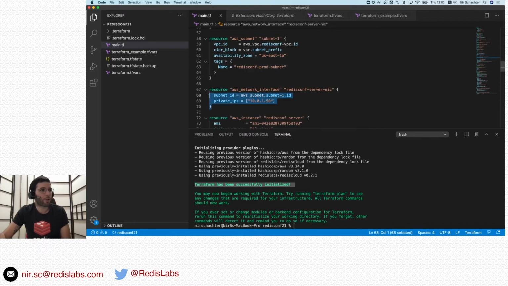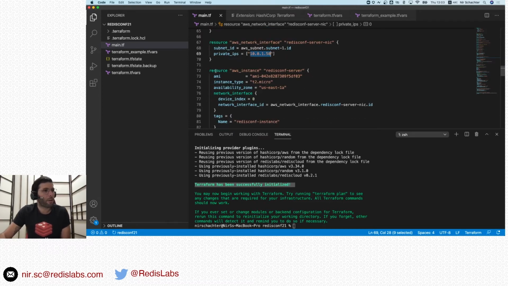Next thing that we're going to create is an AWS network interface. And again, we are referencing the subnet ID like we did before with the VPC. I'm going to give it a private IP. You can give it a list of IPs, but in this case, I'm just going to use this one IP, 10.0.1.50. And the next step is that we are going to create an AWS instance, an EC2.